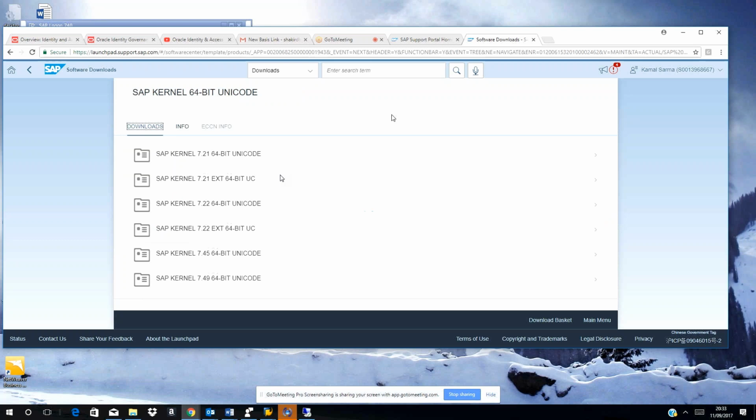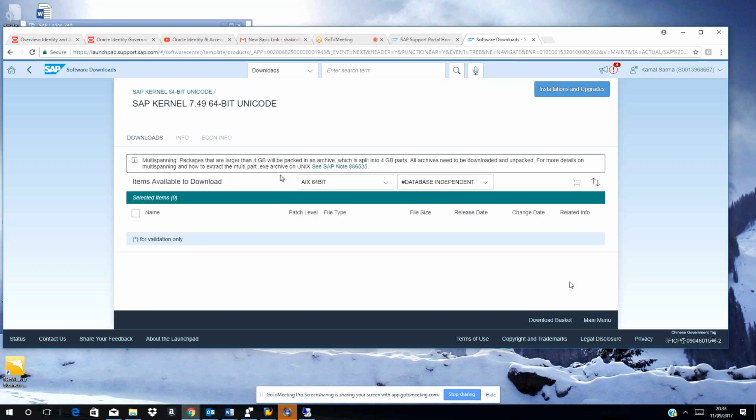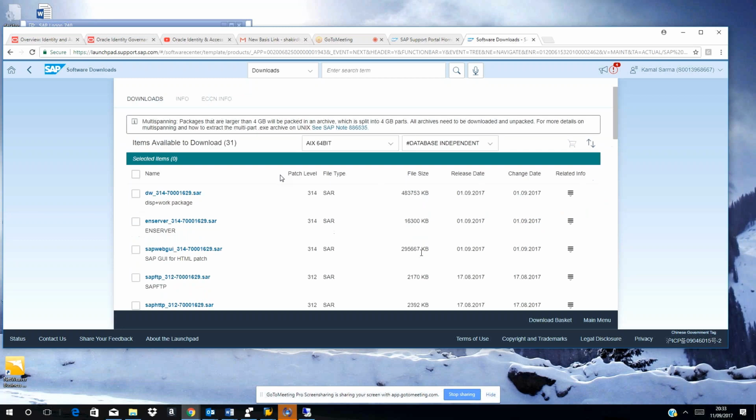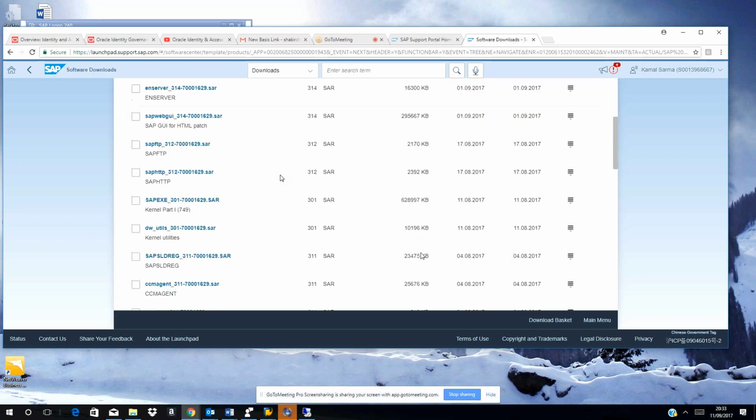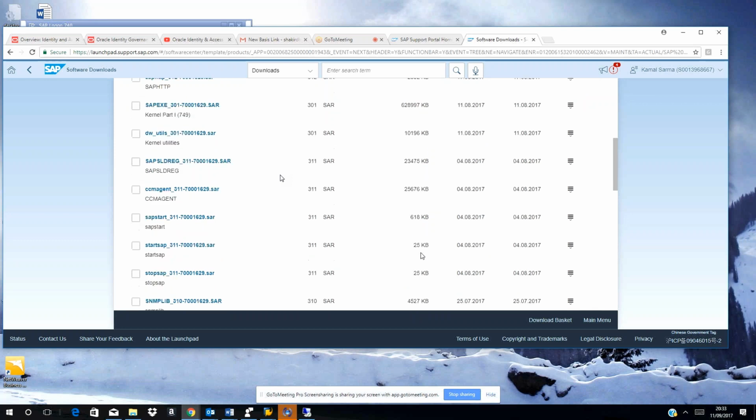Again here, let's expand. What is our version? Our version is 700. But after 702, there is 703, and 710 is also not there. Then we have 720, 721. So directly go for 749. Don't skip versions, go directly to the latest version. Sometimes it works perfectly, sometimes it doesn't because of configuration defaults. So go for any latest version like 721, 722, 732 or anything.